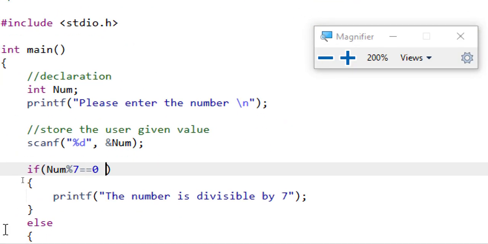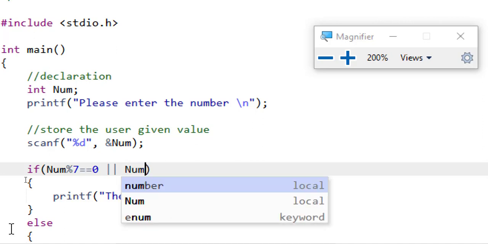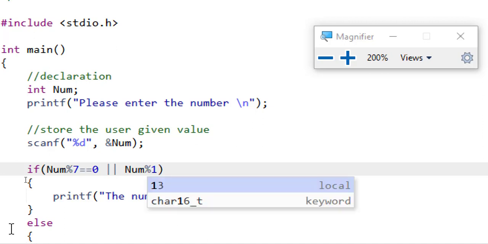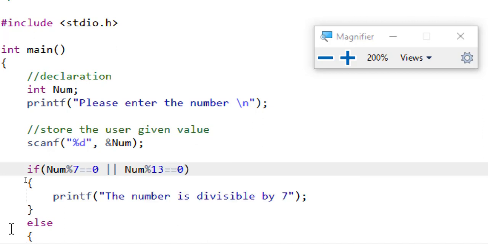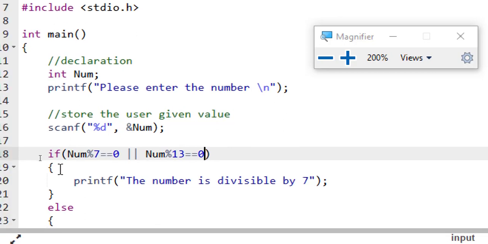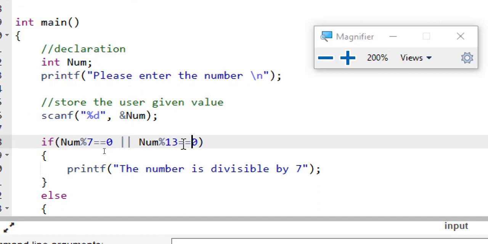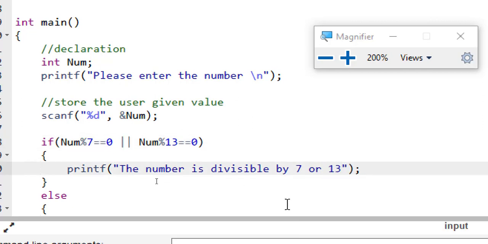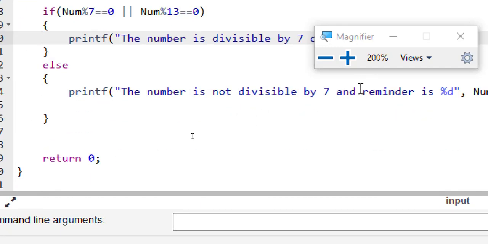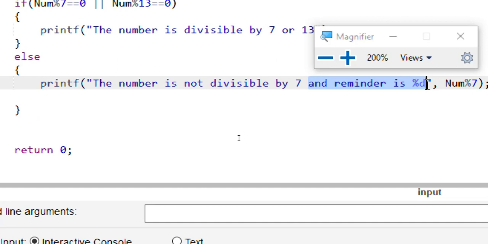7 or 13. So we will use an OR operator. The OR operator is this. How do you get the OR operator? You have to press the shift key and the backslash button. Num modulus 13 equal to 0. Right? So this is a relational operator, this is an arithmetic operator, and this is a logical operator. So if the number is divisible by 7 or 13, the number is divisible by 7 or 13, correct? If it is not the case, the number is not divisible by 7 or 13. So I will not print any remainders here.